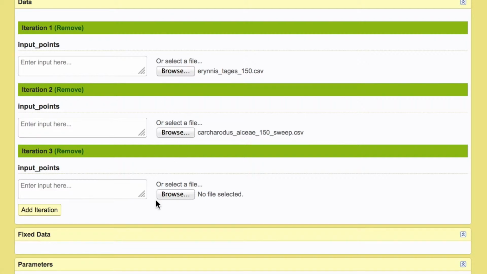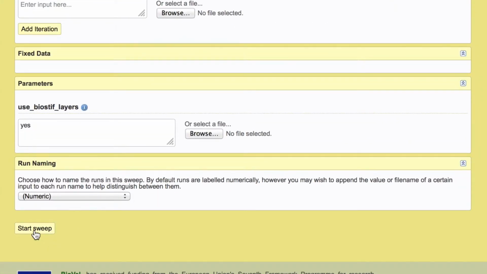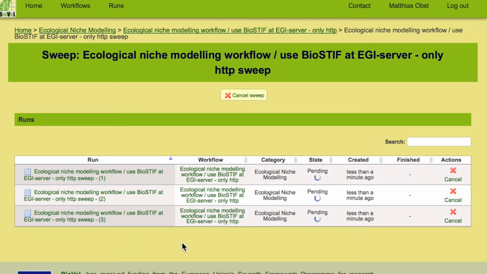So if we're initiating this run, we can do it for 2 species now, just for the demo purpose. The sweep will start. The third one was an empty one, so there's no species in there. And you see the sweep is initiated, and you have a pending state, and then this will successively move to initializing and then finishing. This one is failed because it was empty, but the other ones should be initialized.